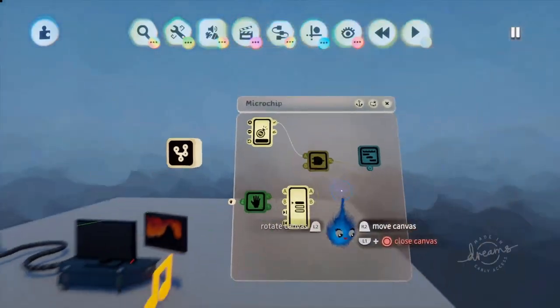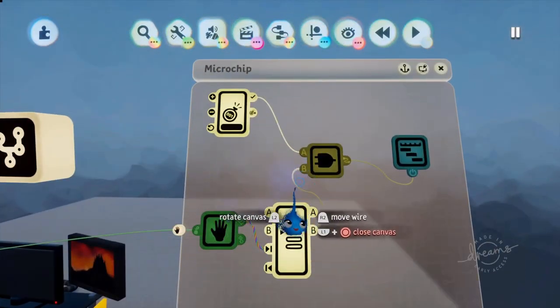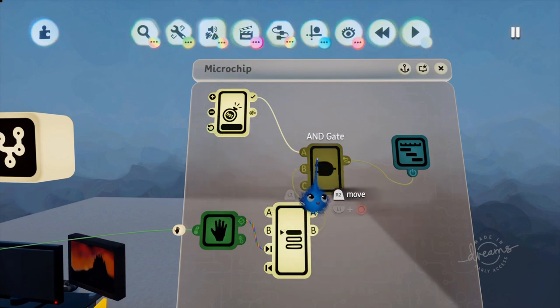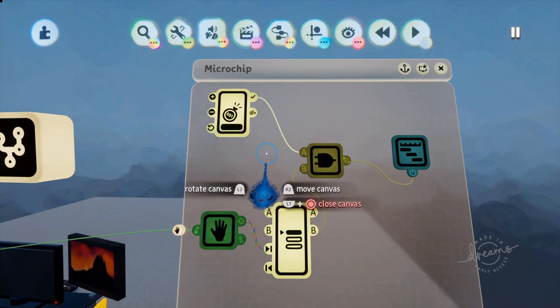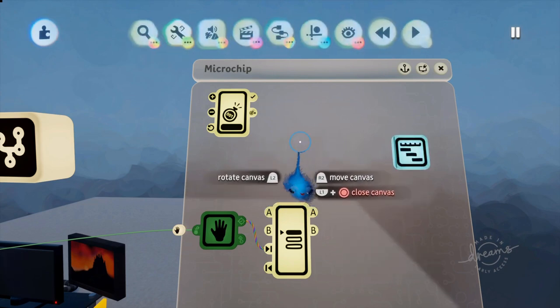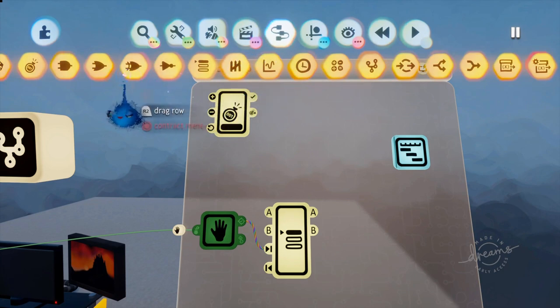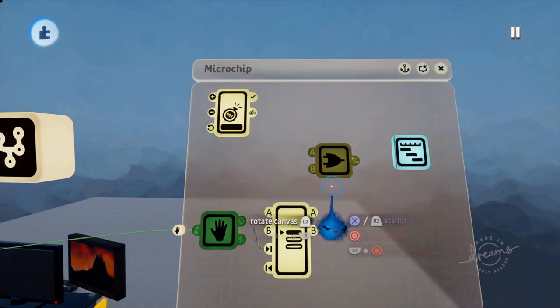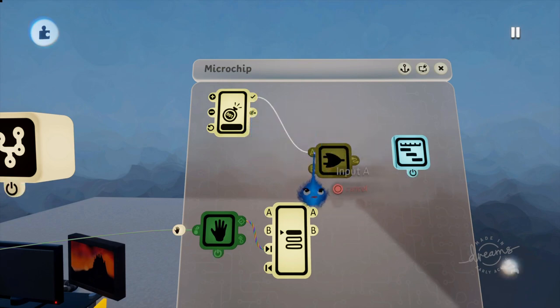So we've created a nice little switch here, but now I'm going to break it because I'm going to show you the other gates and tell you what they do and how this would be different. So let's get rid of our gate. So instead of an AND gate, we're going to use an OR gate. So now we'll wire those in. Same.